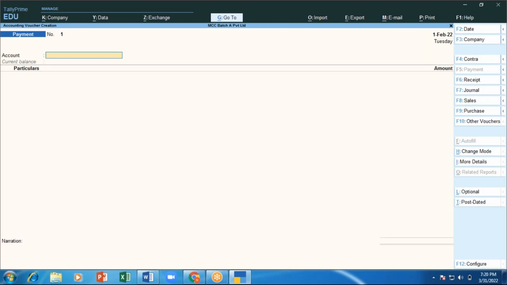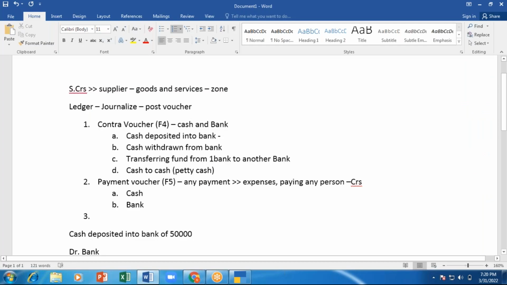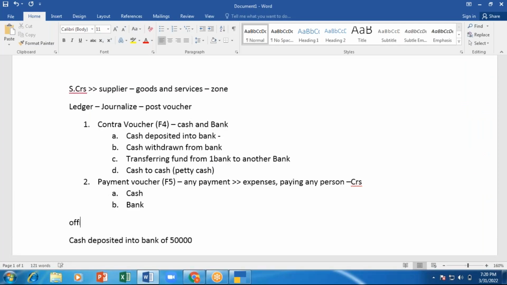Now, if I'm paying any expenses, say I want to pay office rent. Office rent I need to pay, rupees 5,000. I am paying through the bank. Pay rent, office rent. I'm paying 5,000 by bank. Say it as by HDFC Bank, I'm paying through.